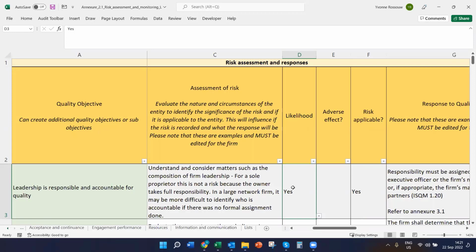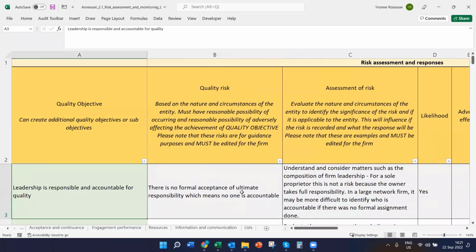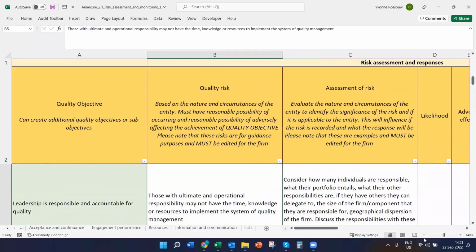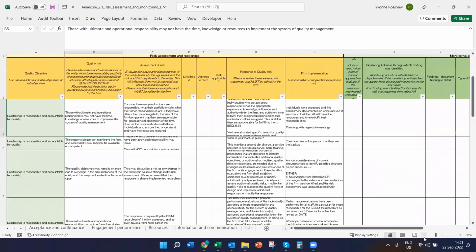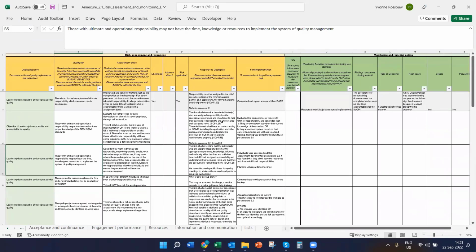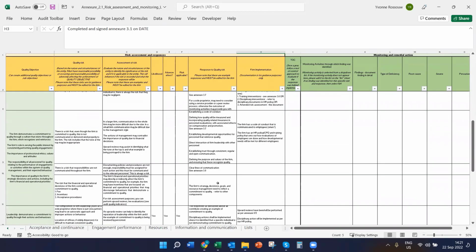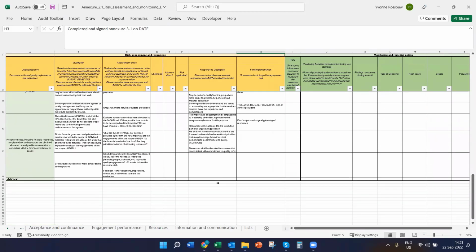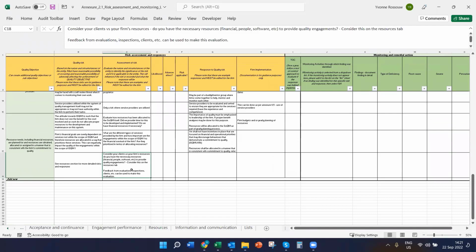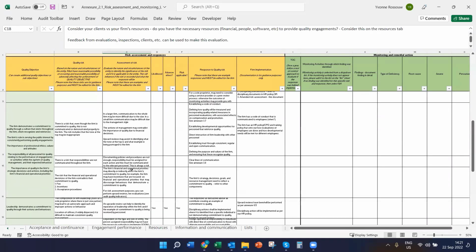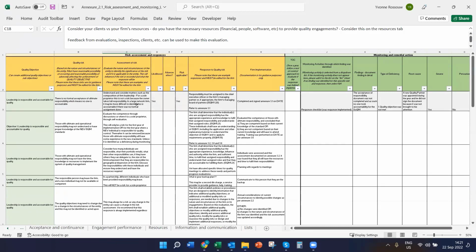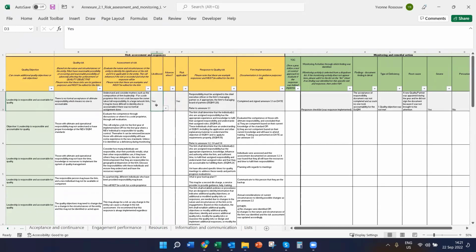Now, please note this document is pre-populated as I am showing it to you right now. So all of these risks that you see, if I quickly zoom out just so that you can see what is completed, all of these risks, all of these responses, they are already pre-populated there. But please note, you have to edit it. All of this may not be applicable to your firm. So we try to give some guidance to help you along with the risks, to help you to identify some risks, but it may not be applicable.